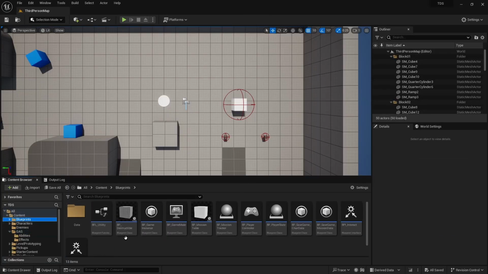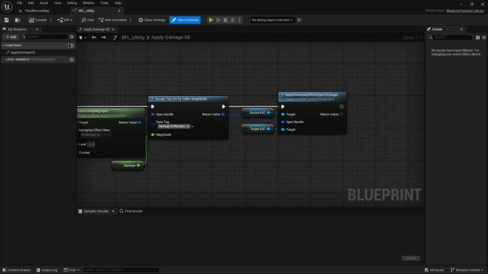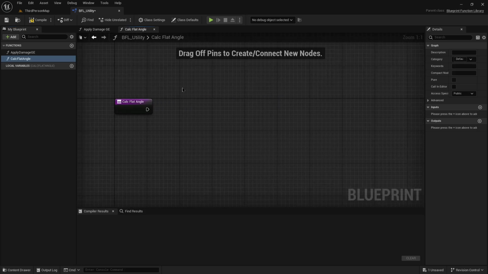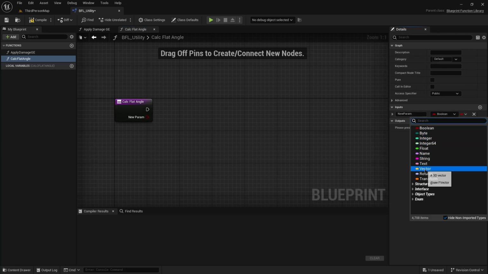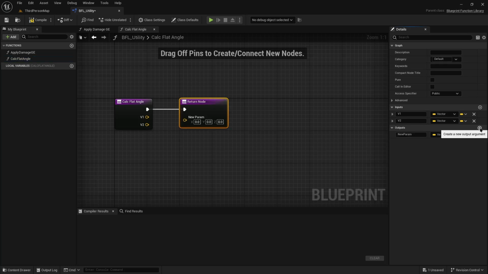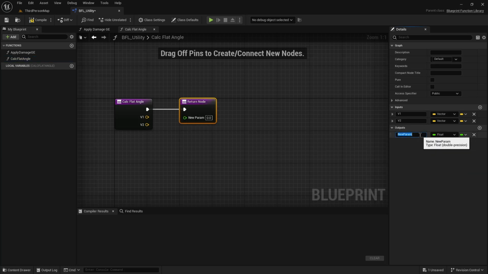Next, I'm going to go into our blueprint function library. I'm going to create a new function called Calc Flat Angle. And by flat, I really just mean horizontal. This is going to take in two vectors, which we'll just call V1 and V2. The output will be the float angle.